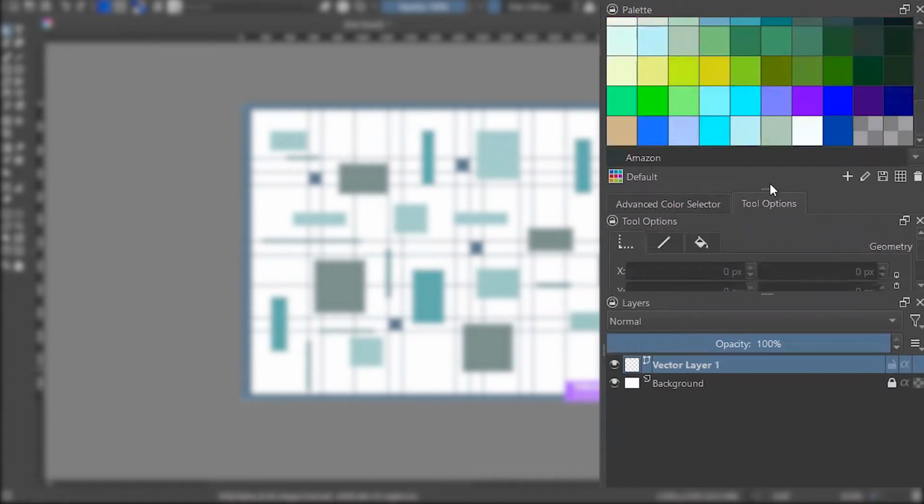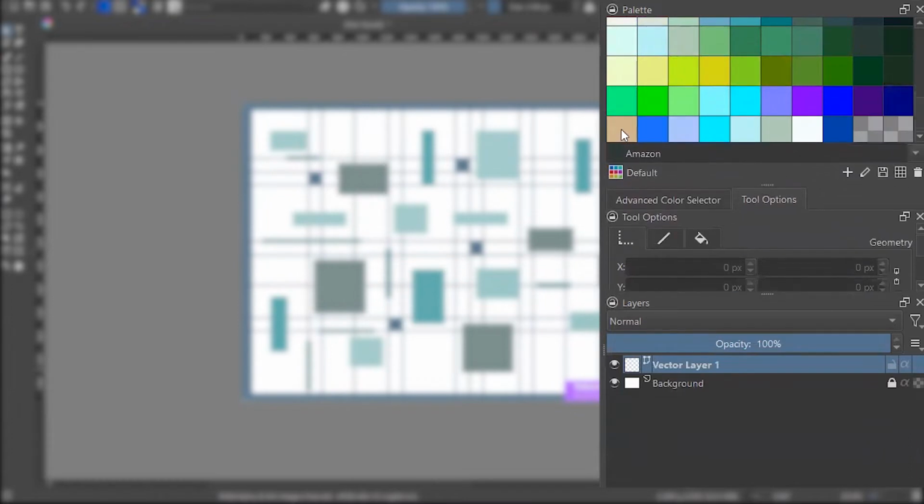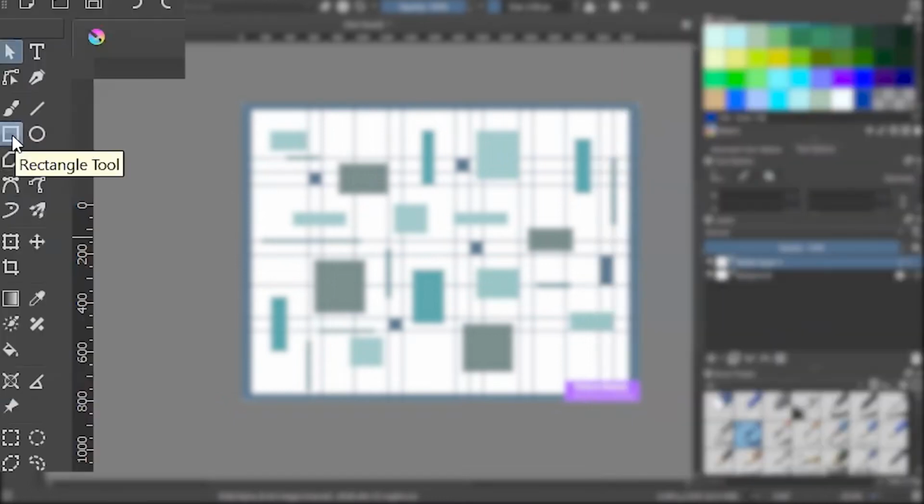Just keep my colors there. Those are the colors that I'm going to be using at the bottom here. 1, 2, 3, 4, 5, 6, 7, 8. Those are my 8 colors. But let's start. So I go over to the left while on my vector layer.